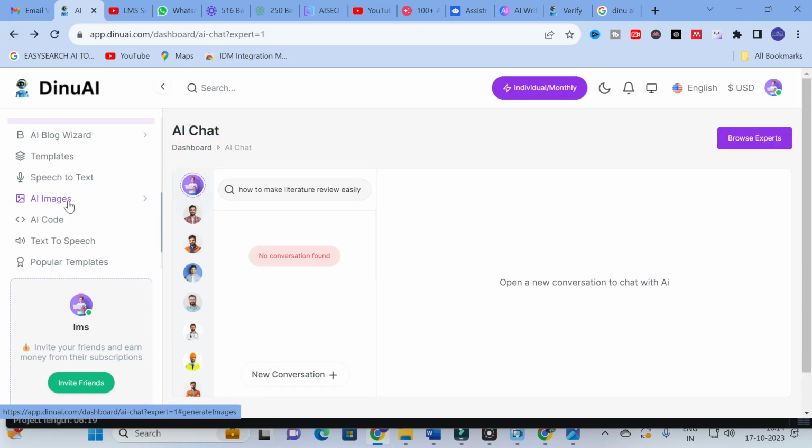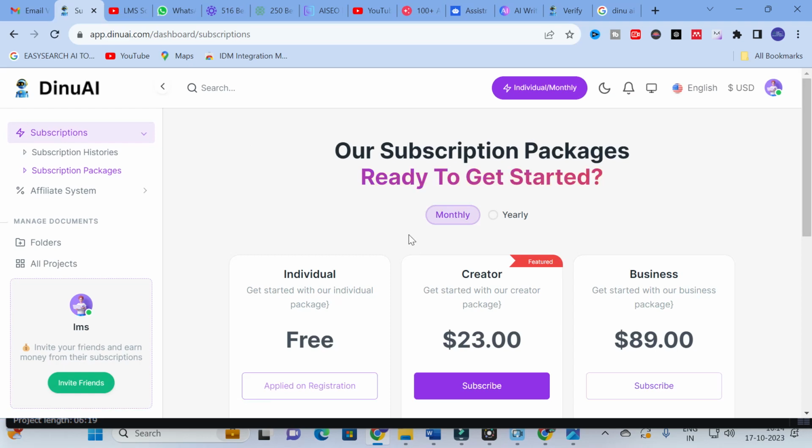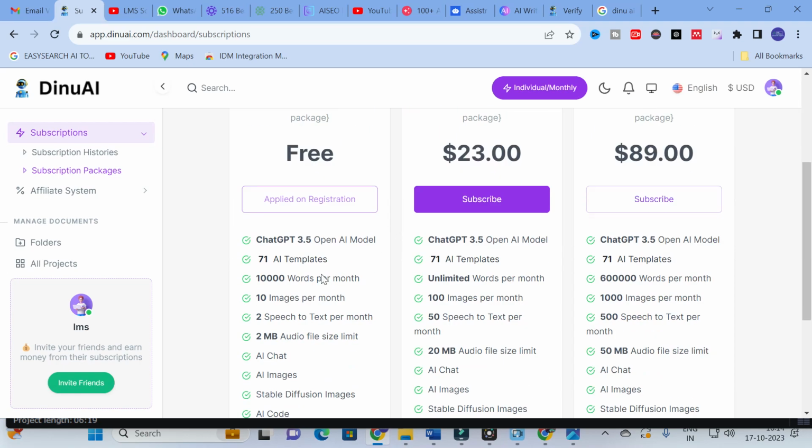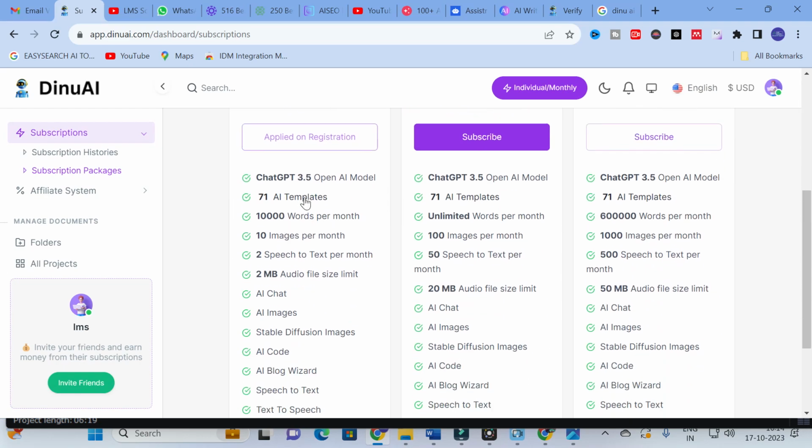After that you will have different options like speech to text conversion, AI image quotes, AI code, etc. So these are the different templates available in this Dinu AI. As far as pricing is concerned, here click on subscription. You can use it for free up to 10,000 words. Here you can see it is powered by the GPT 3.5 OpenAI model. You can access 71 AI templates, 10,000 words per month.